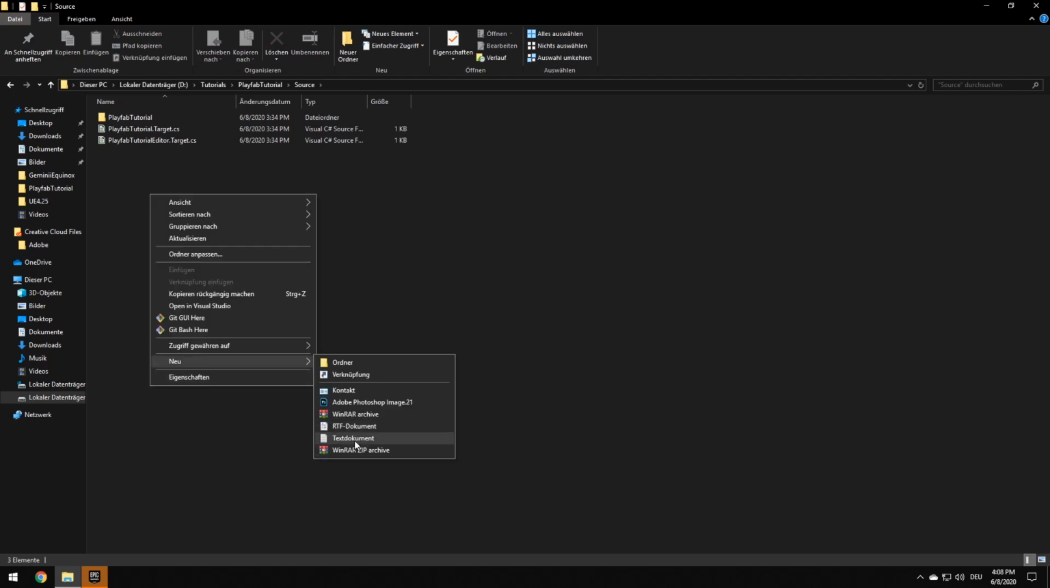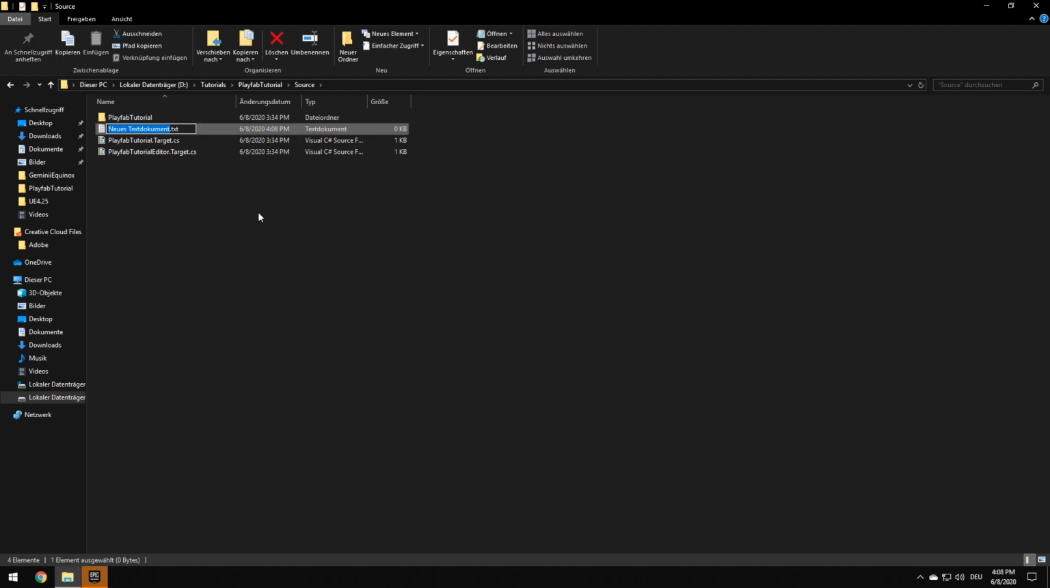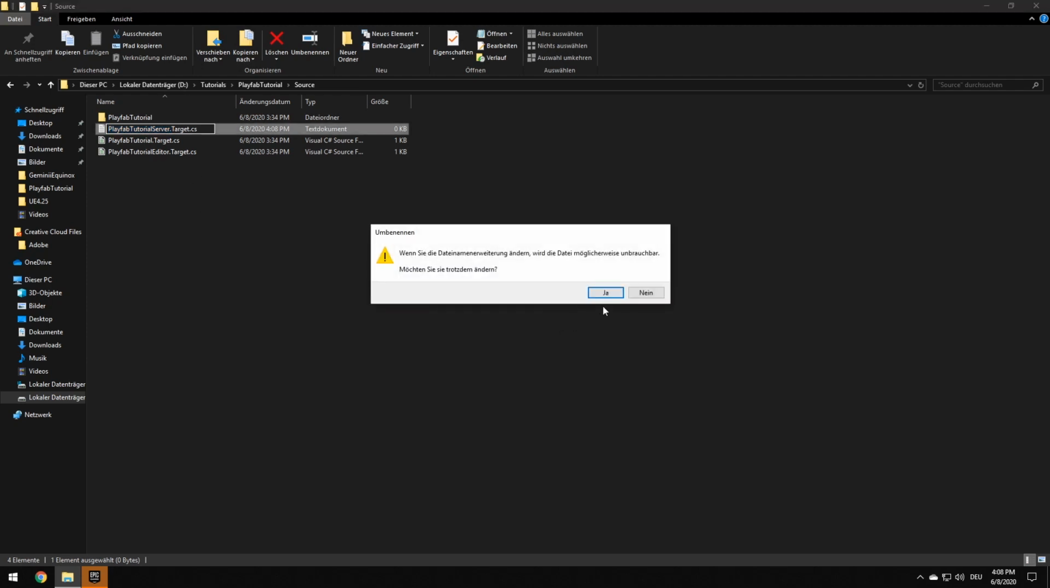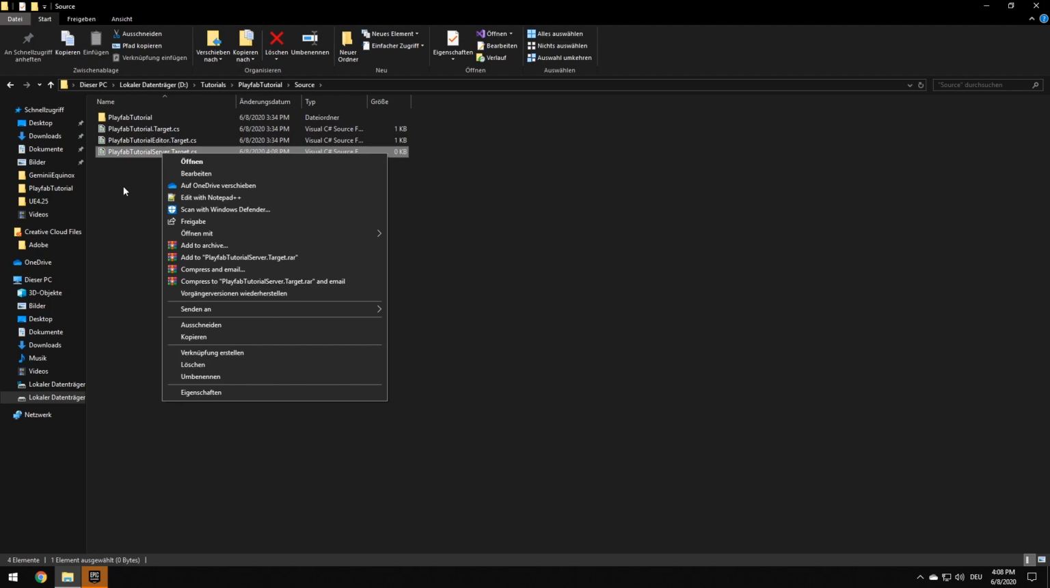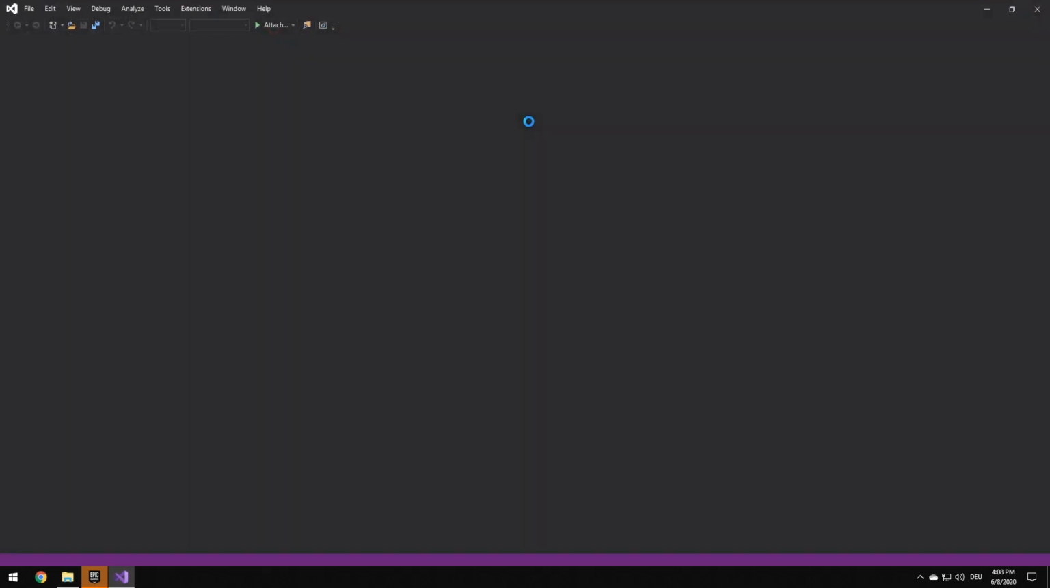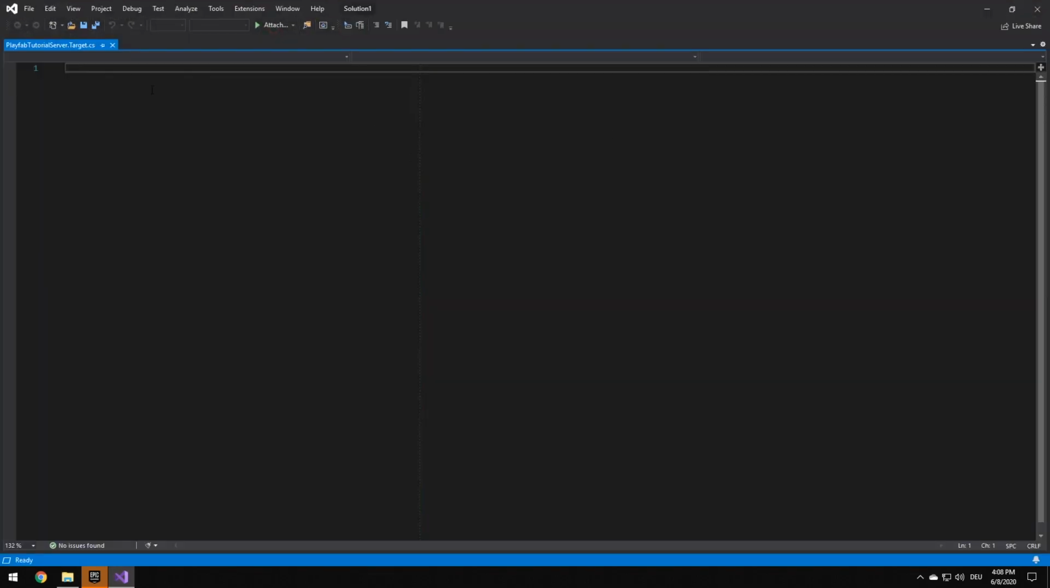so a new text document. And this is going to be our PlayFab tutorial server.target.cs. And I'm going to right away copy this string here. Yes, I want to change it. So our server CS, if I double click on it, I can open it in Visual Studio.